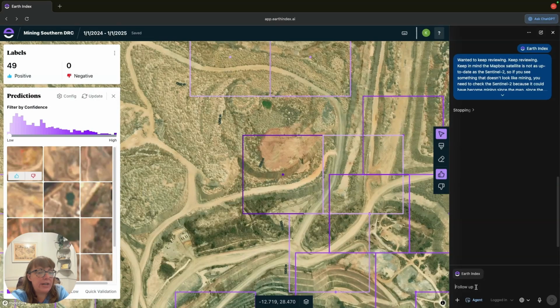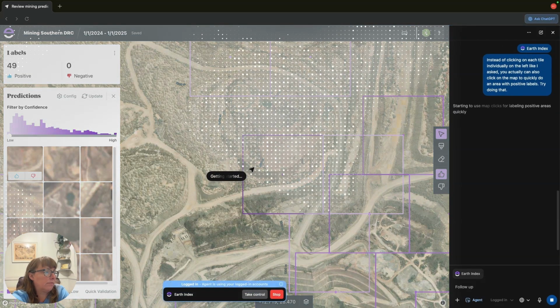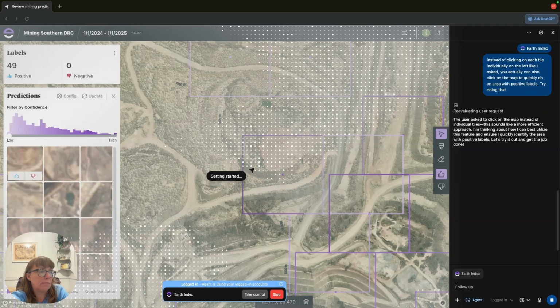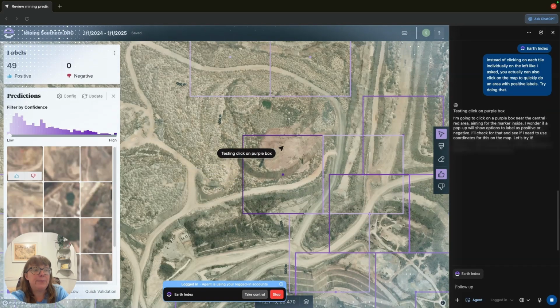Instead of clicking on each tile individually on the left like I asked, you actually can also click on the map to quickly do an area with the positive labels. Try doing that. This one's very enthusiastic. Let's try it out and get the job done! Exclamation point.